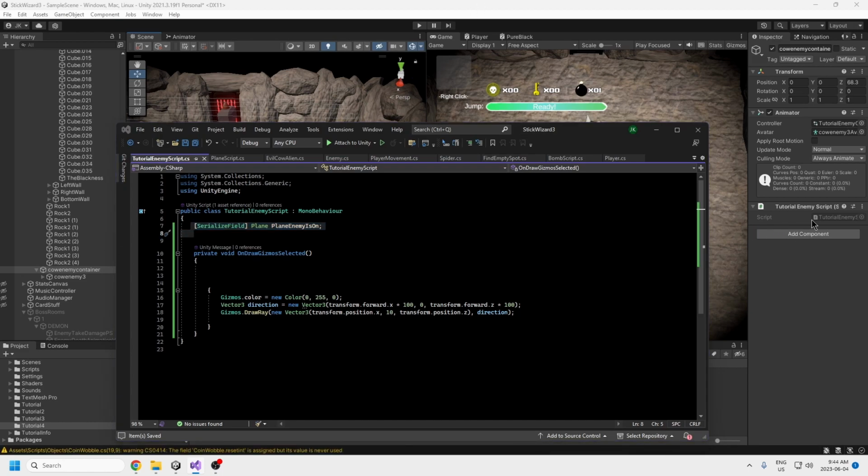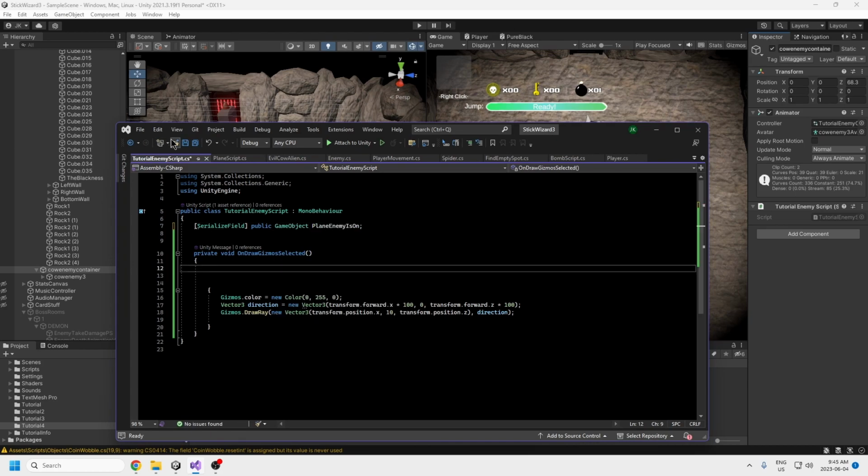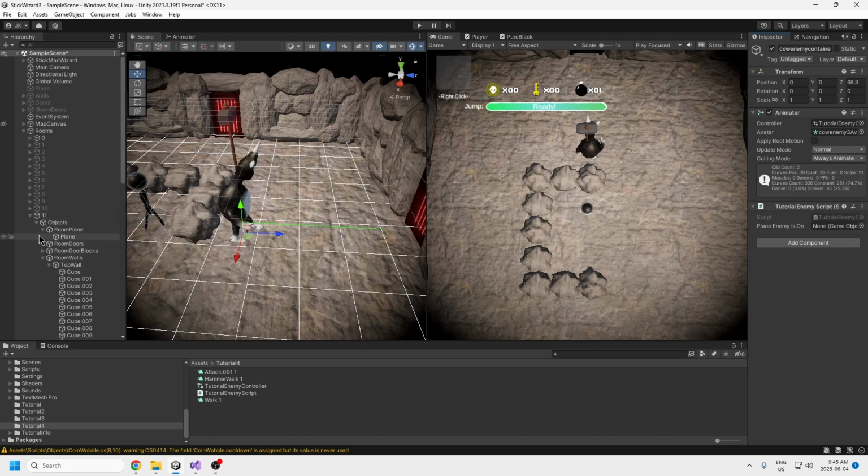Okay, so if we save this with serialized field, you should be able to see it in the inspector. Oh, it's a game object, it's not a plane. A plane is, okay, so there's two types of plane. This plane is like an imaginary invisible one that you can use for raycasts and stuff like that. The plane you're standing on is a game object. Okay, cool.